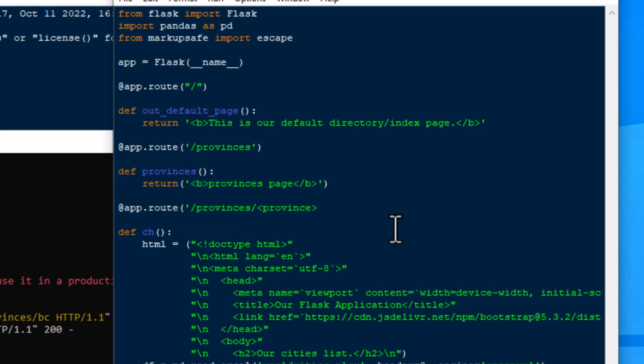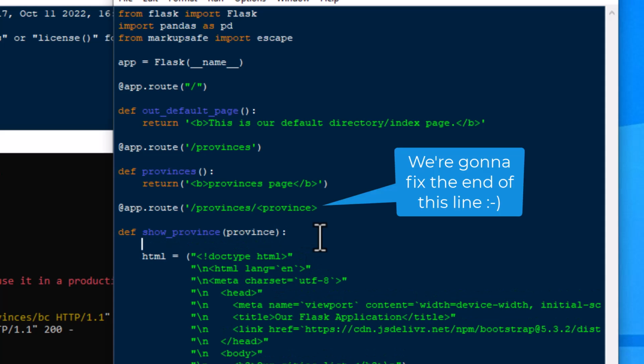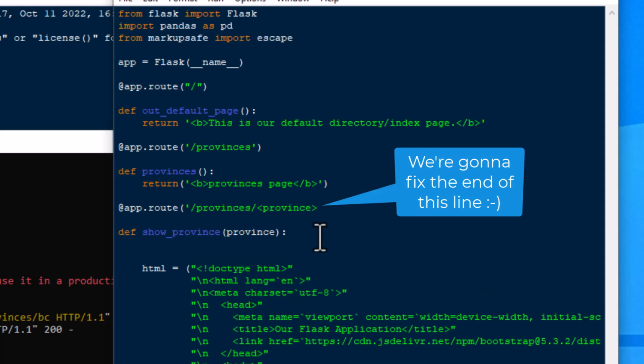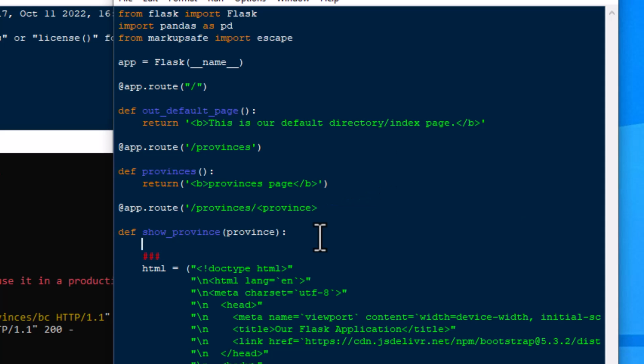Okay, let's go ahead and change our function for this. Let's make a little bit more of an appropriate name. We'll call it show_province, and it's going to have an input variable called province. If you notice that this is called province and this is called province, you are making the right connection there. We've got a Flask variable called province, and that will become a Python variable there, and away we go.